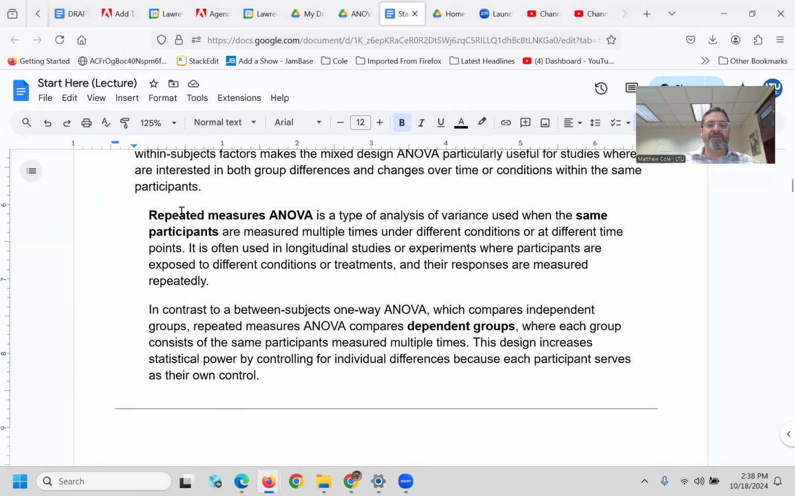So let's talk a bit more about the repeated measures and what we're talking about here. Repeated measure ANOVA is a type of analysis of variance used when the same participants, and that's where the word within subjects comes from, are measured multiple times under different conditions or at different time points. So that's what within subjects means. We're not looking at male or female, which would be one set of observations for males and another set of observations for females. Here we have the same people who are measured at different time points or at multiple measures.